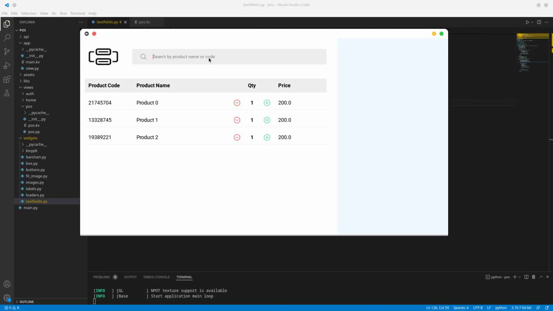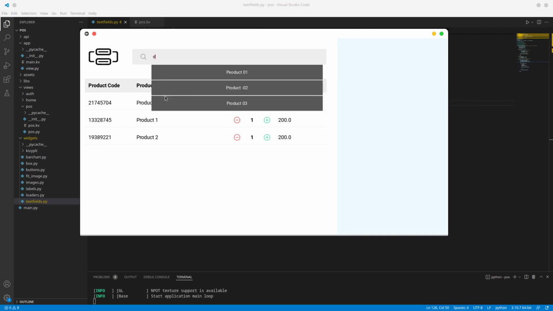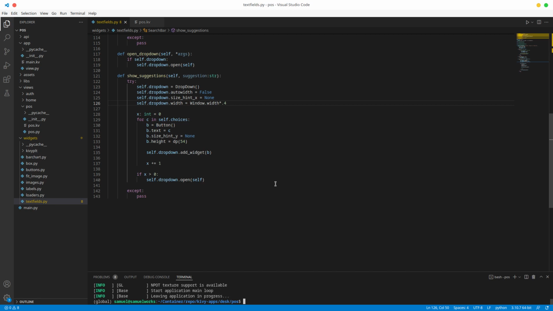I'm just gonna press F or D, and we have our lovely drop down. Alright, so it looks like this is gonna work. Now, notice something, right? We're typing, and if there's nothing, the drop down doesn't close off. Let's see if we can fix that.